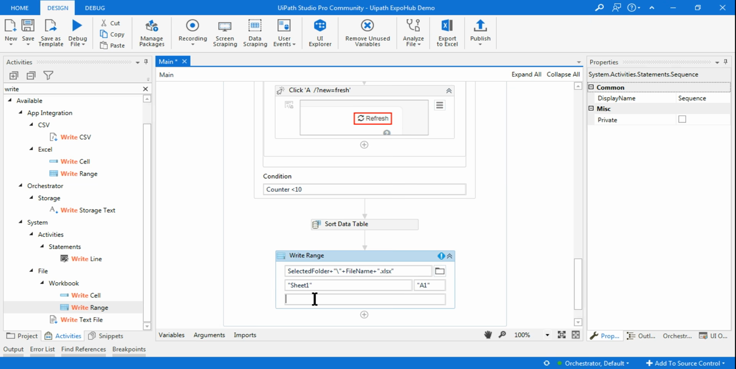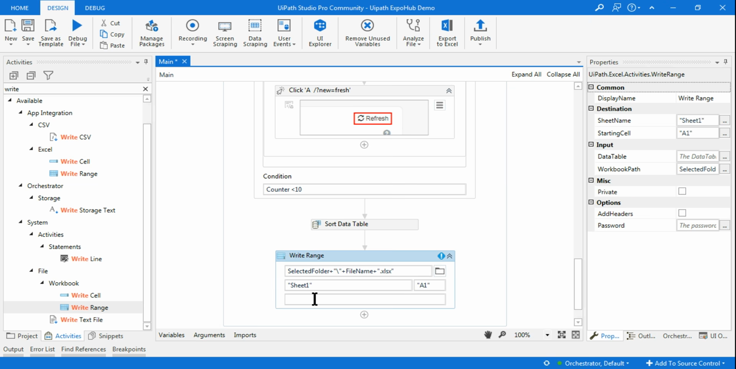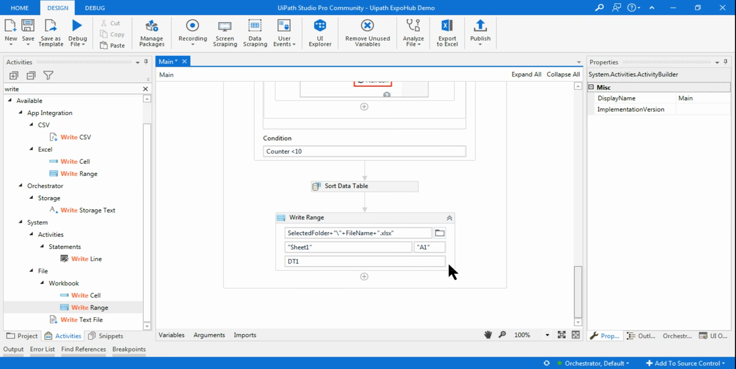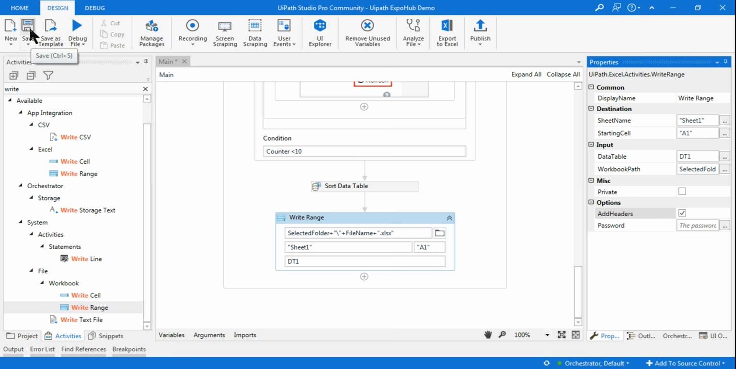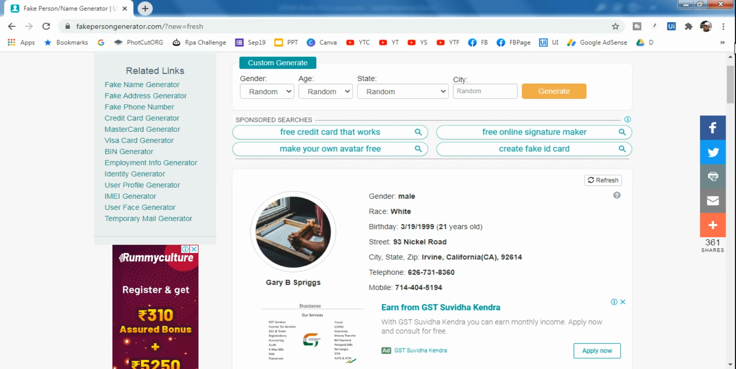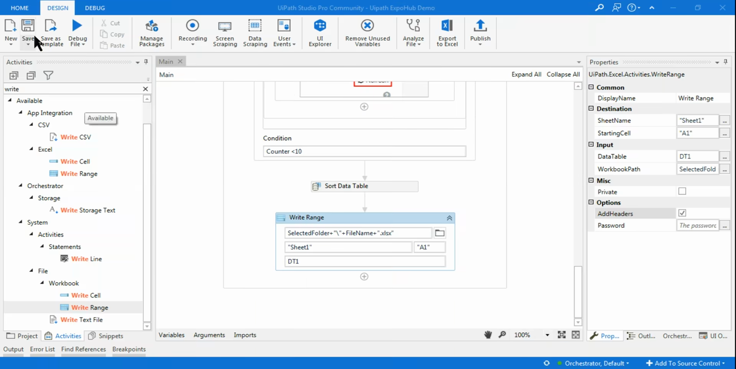Now the next one I want is from what data table. I want to use dt1, which has all the data. While using Write Range, remember to click on Add Header. Whatever headers you have given while building the data table will come. Simple. So my job is done. Are we all set? Let's see. If there is any error, we will try to correct it.